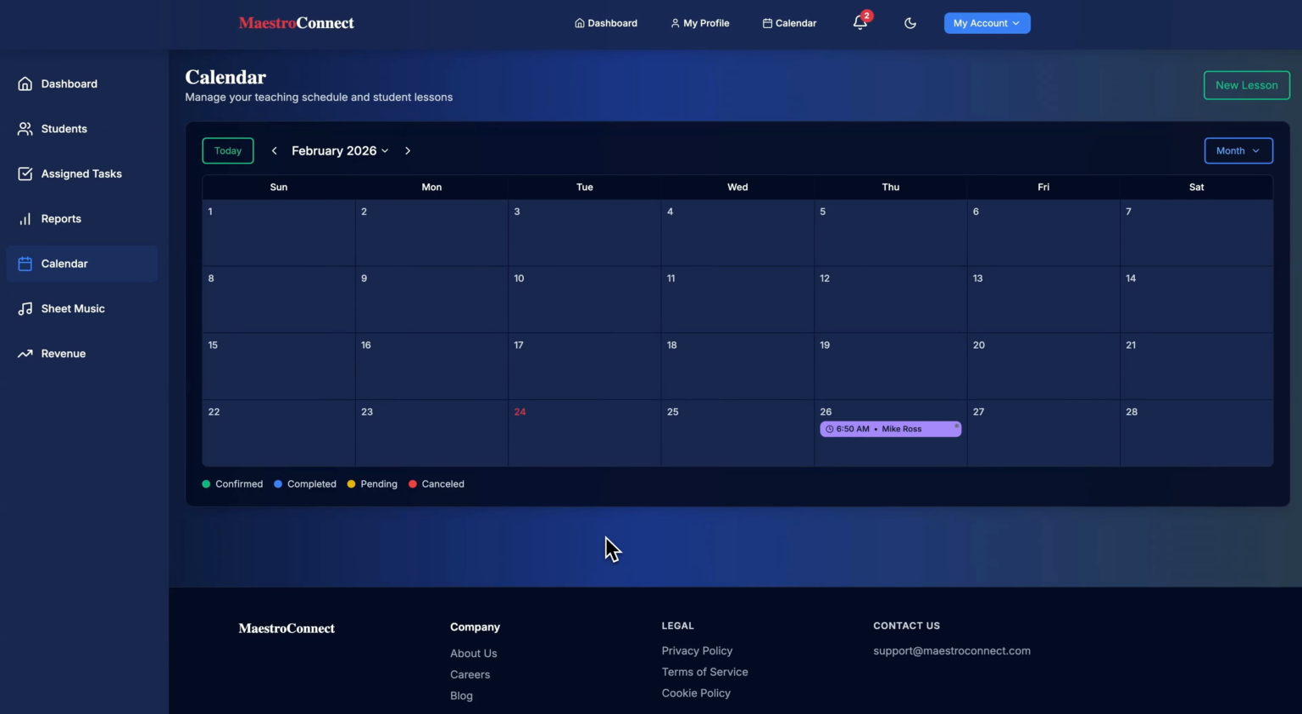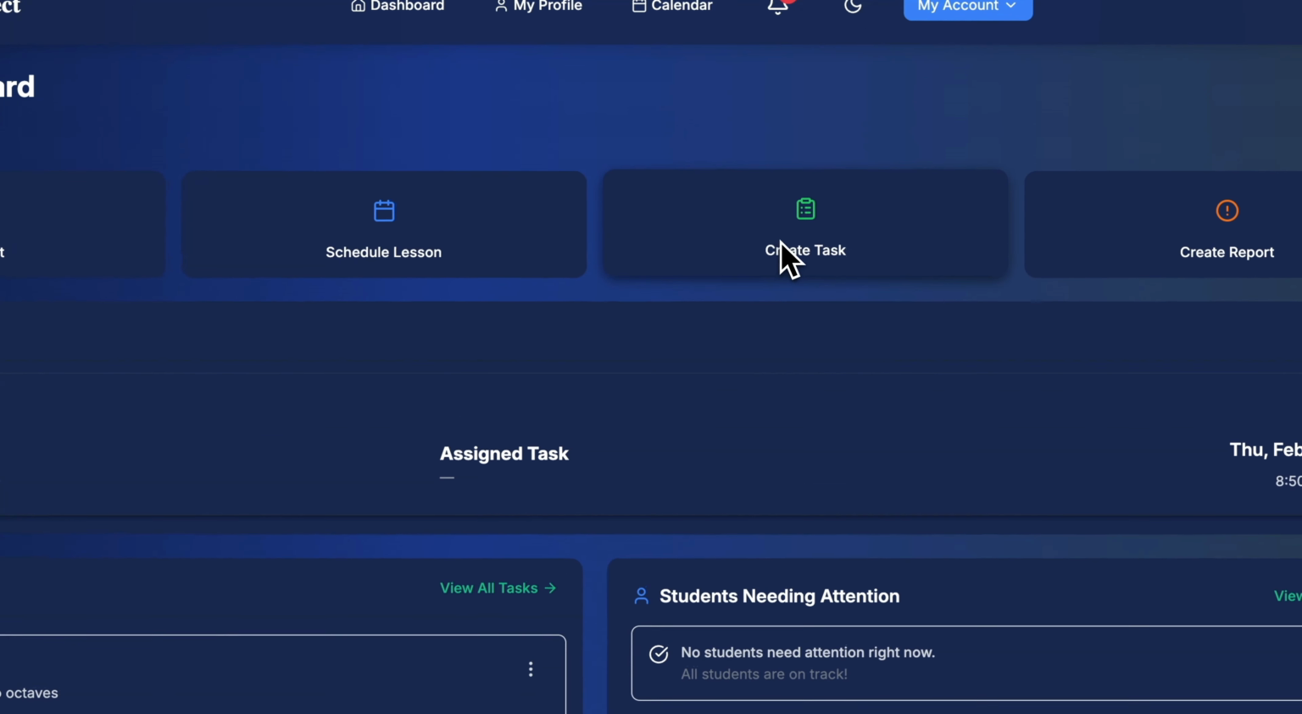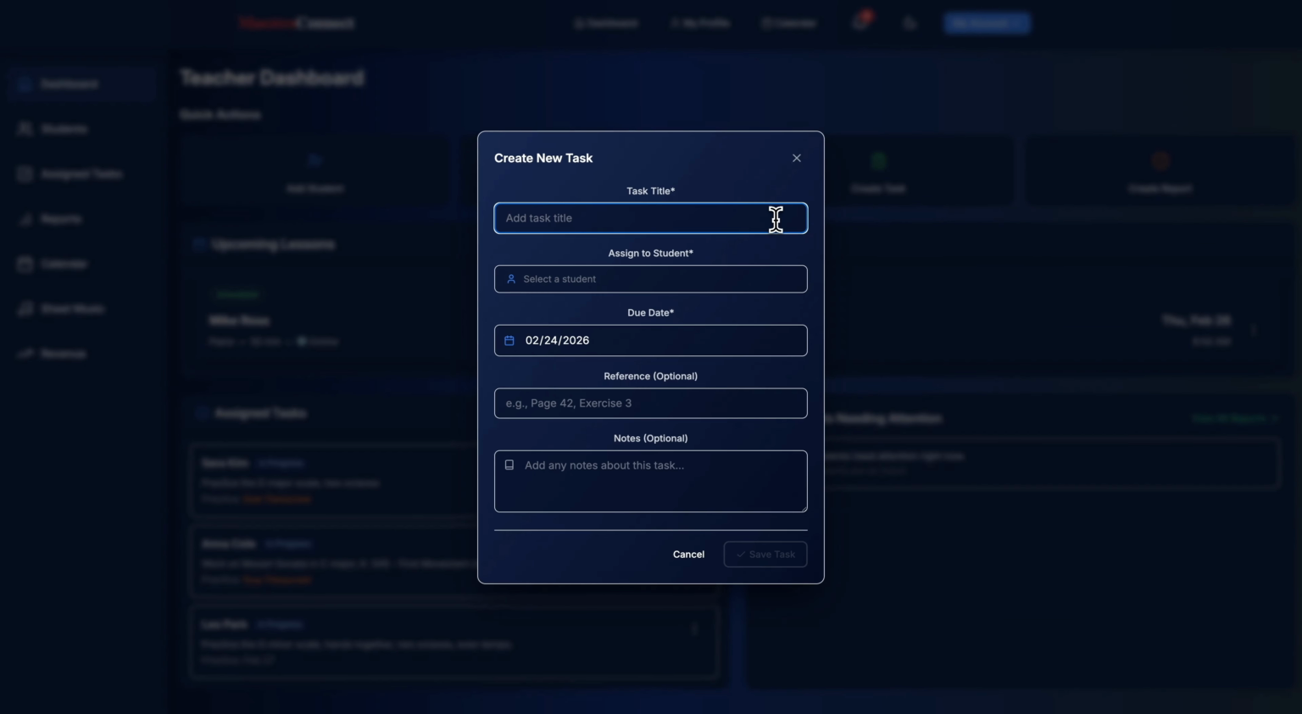Now let's create a task. From the Teacher dashboard, you can create a task using the Quick Action section at the top. To create a task, click Create Task. The Create Task panel opens.